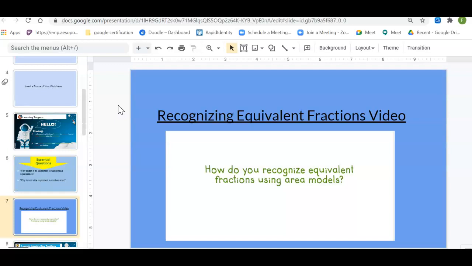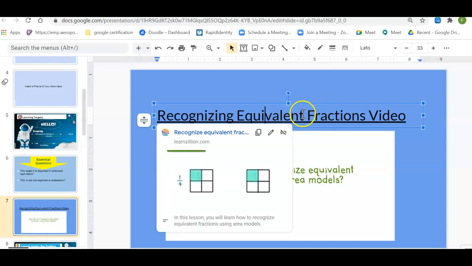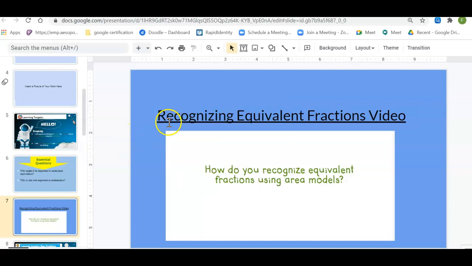And this is a little short video, recognizing equivalent fractions video. So what I want you to do is you're going to click right here on this link. You're going to watch a little short video about recognizing equivalent fractions. So go ahead and pause my instructional video, and I want you to watch the video for recognizing equivalent fractions.